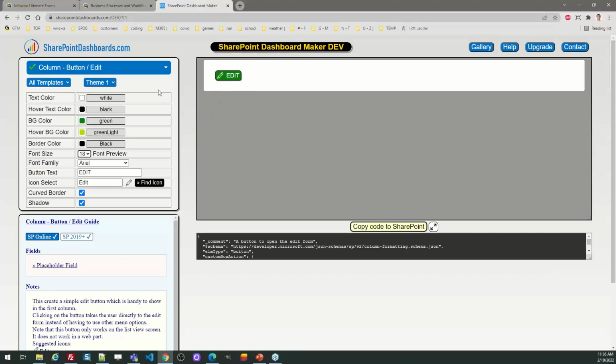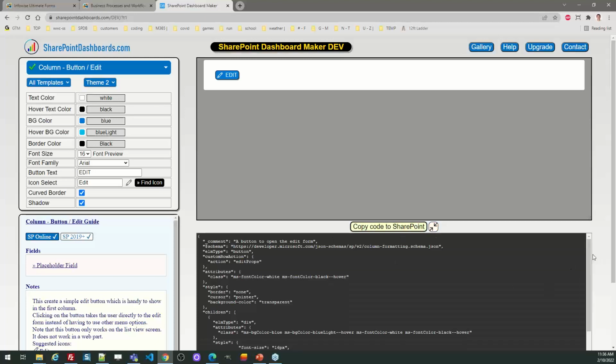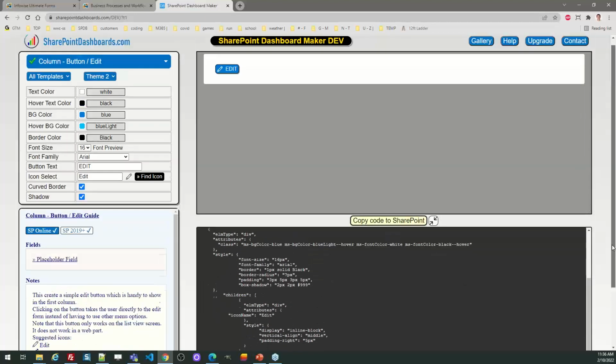And I can adjust those colors. I could change to a different theme. I can make this look however I want. I could take away the curve on that. I could add a little drop shadow to it. Whatever it is, I just set that up, and then you're going to see this ugly looking code in the bottom of the screen. So what's going on here?